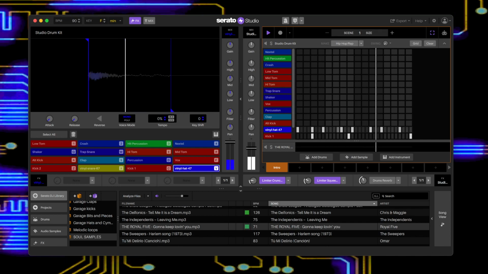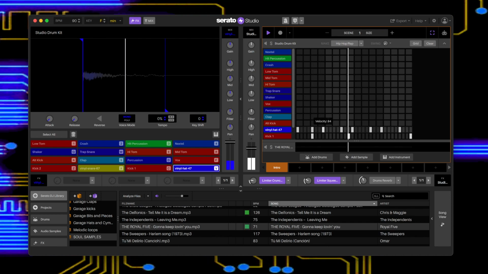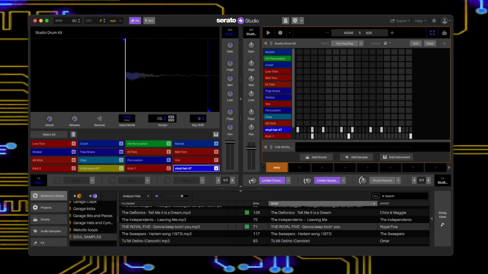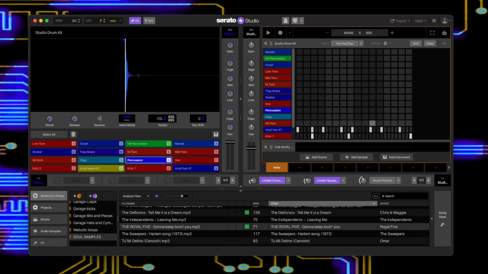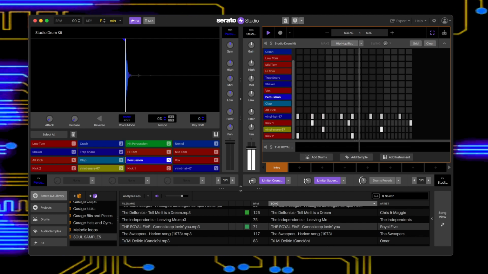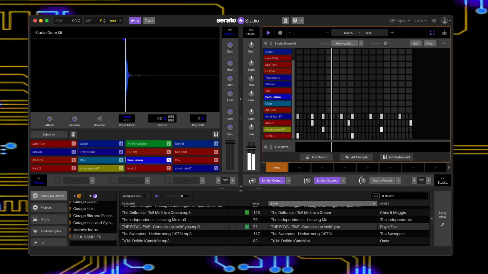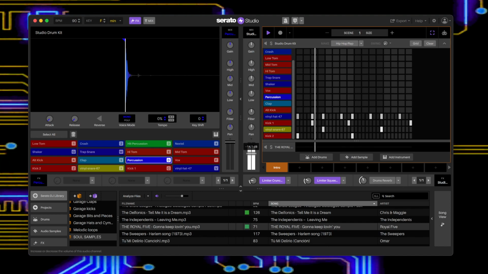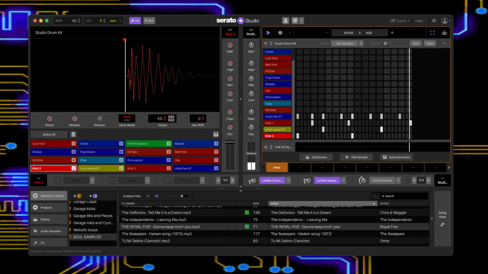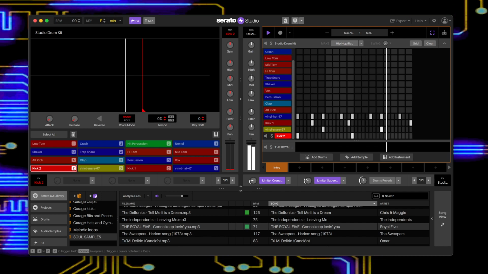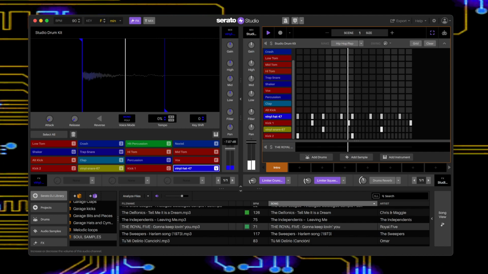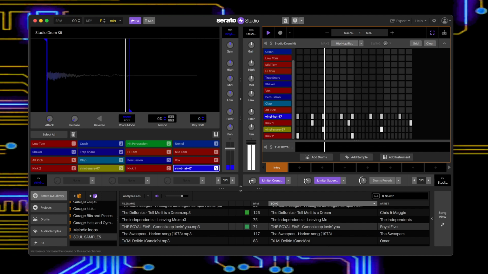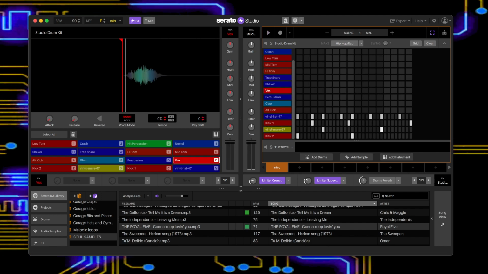So I'm also gonna mess around with these velocity. So you mess around with the velocity by clicking command and you drag each note. You can drag it down like so or up. Those are getting real crunchy, real dirty.